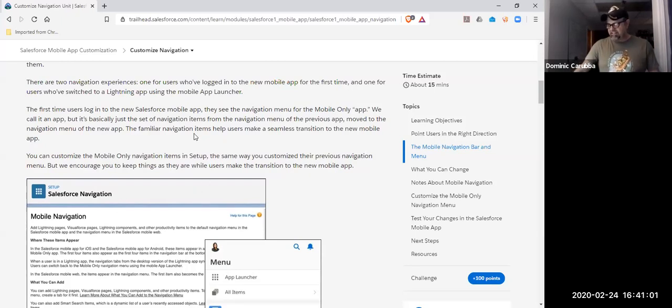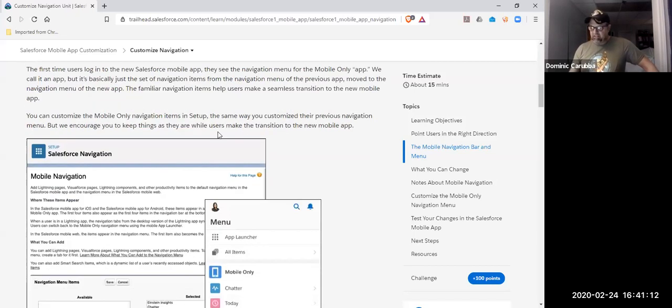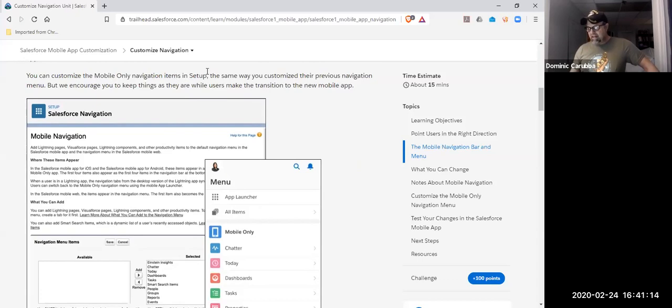So let's see if this is important. Menu for mobile only app, we call it an app, but it's basically just a set of navigation items, menu previous app. Navigation menu of the new app, okay. So you can customize the mobile only navigation items and setup the same way you customized the previous navigation menu. But again, a lot of times it's better before you run and customize something that's new, let you and your users use it a little bit to see if it really is a problem or if it's just new.